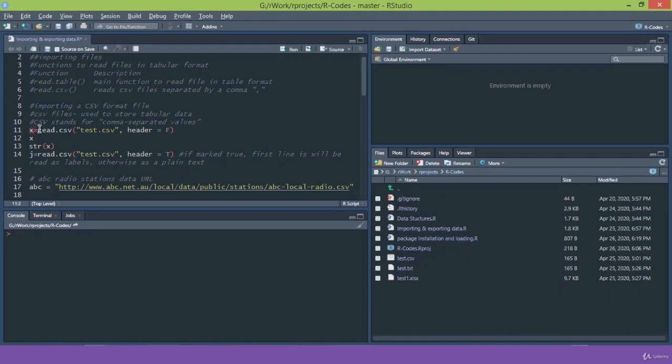So what I'm doing is creating a variable x. My function to read a CSV file is read.csv. Within brackets, I am typing the name of the file, that is test.csv. You can check I have a file named test.csv here. I am taking header as false.